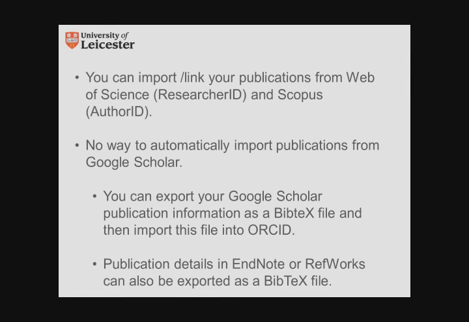You can import or link your publications from Web of Science if you've already set up a researcher ID on Web of Science, and you can do the same for your author ID in Scopus. So you don't have to create everything from scratch in ORCID. You can go and create your ORCID account, link it to your Web of Science account, link it to your Scopus ID, and it will import your publications from those databases automatically.